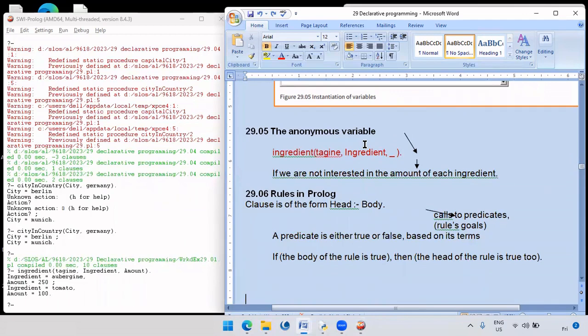Ingredient, tagine. Ingredient is the capital I, so it's a variable. And this is an anonymous variable, just the underscore. So if we are not interested in the amount of each ingredient, then you just put an underscore there, anonymous. So there's no name for that. And we try that one. They are not showing anything, but let's try it.